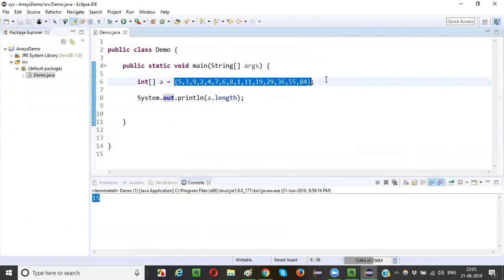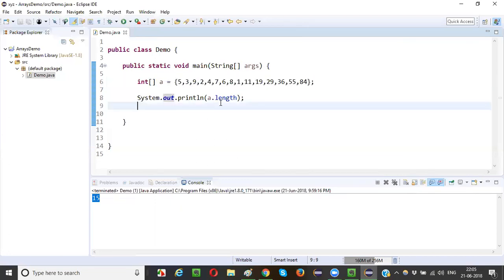Generally this will take very less time, right? Because you don't have to create multiple statements. So in a single statement, we declared the array, we created the object for the array, and we assigned multiple values to the single array, right? Single dimensional array.